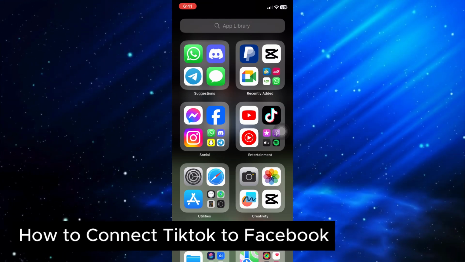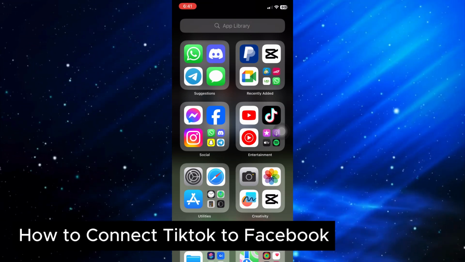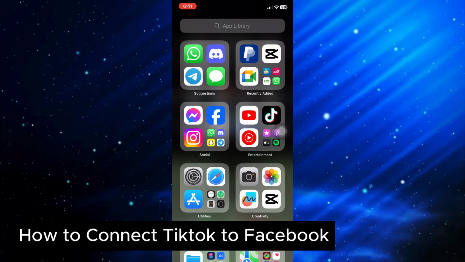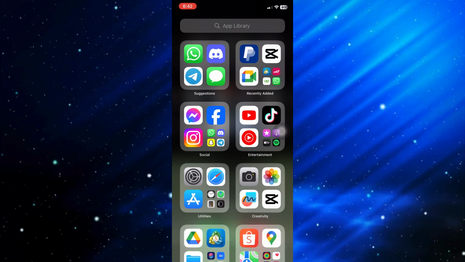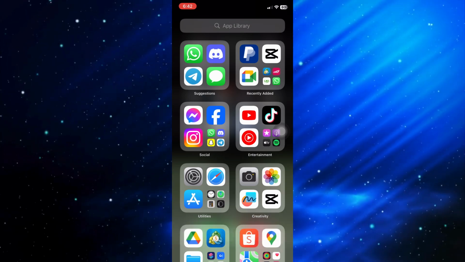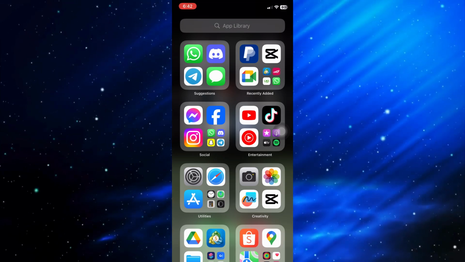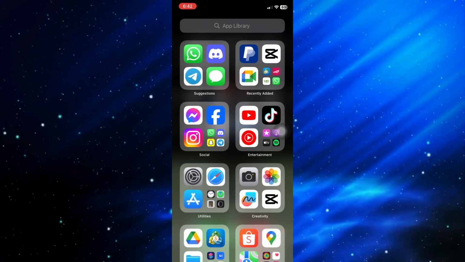Hello everyone, welcome back to another video, and in today's tutorial I will show you how you can connect TikTok to your Facebook account. This is a step-by-step guide, so you should be able to follow easily.